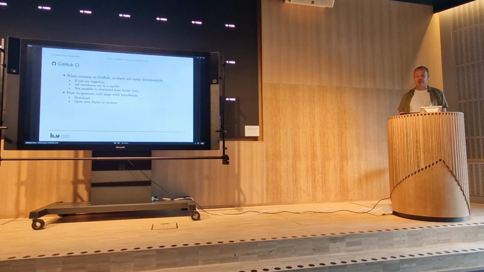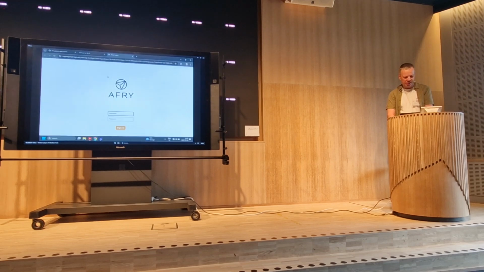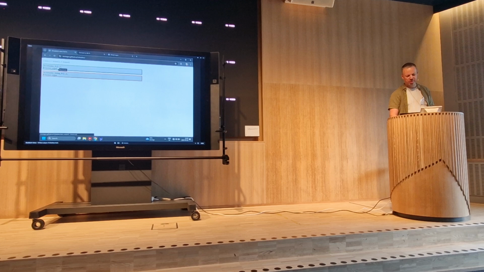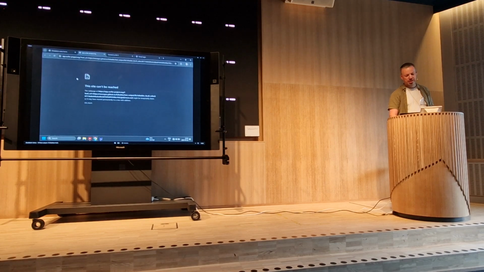Part of what hopefully will show up is a float-generated web page with waveforms. And now, if I got the internet to work, yeah, this is what it hopefully will not look like, but what it looks like right now. So you could easily get your waveform, or you can actually start here.